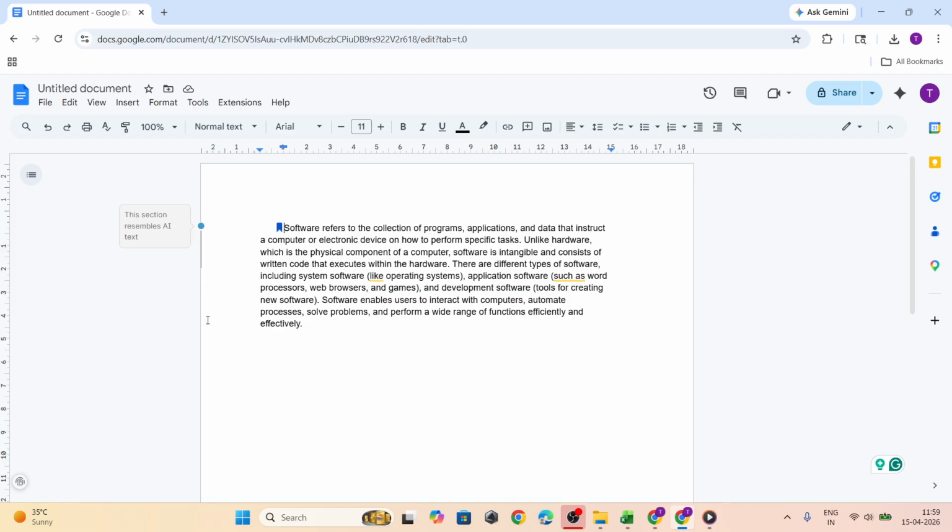That's all there is to it. Click where you want the destination. Go to Insert. Choose Bookmark, and look for the blue icon in the margin to confirm.